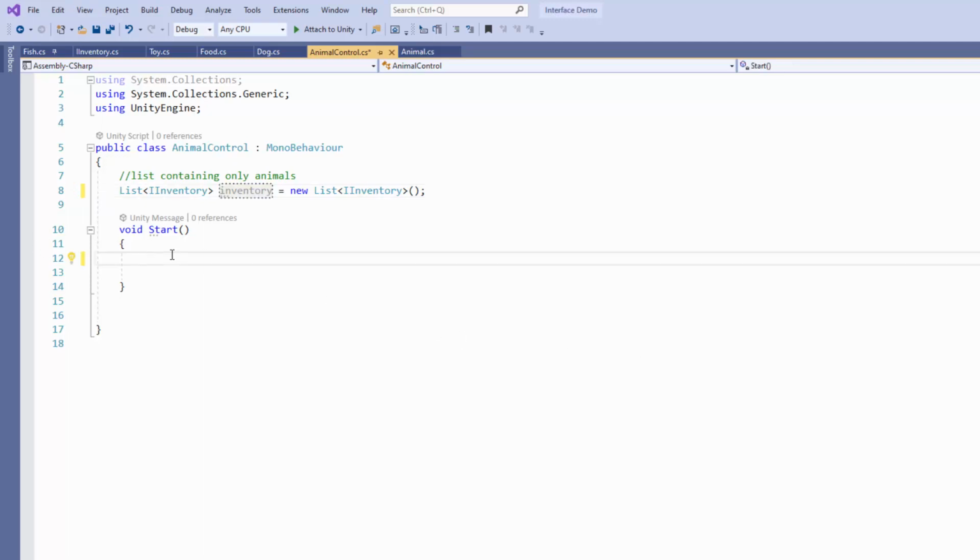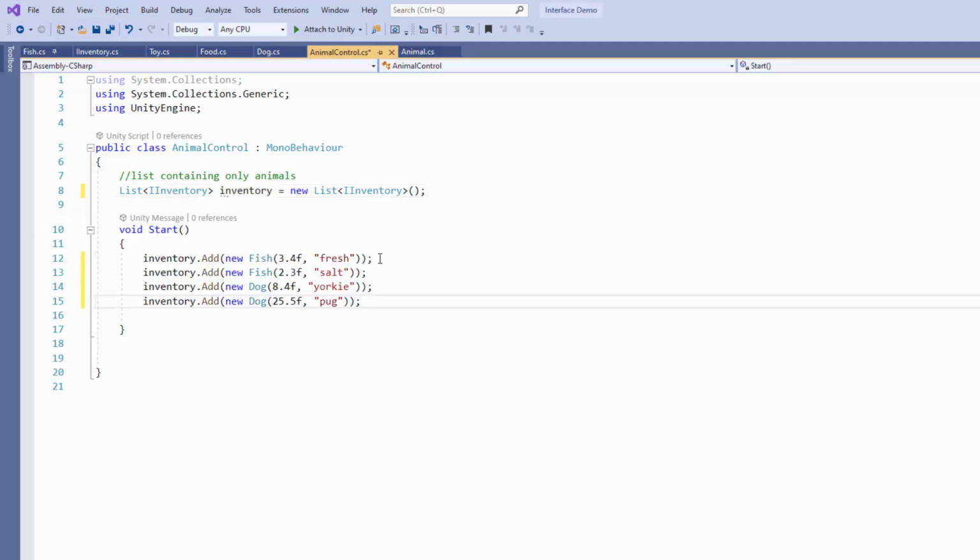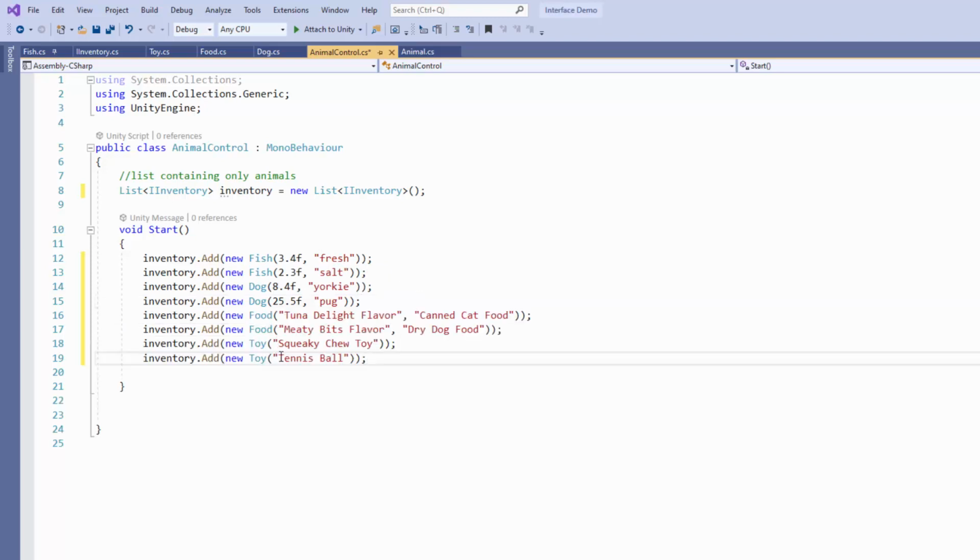Like before, I can add some things to that inventory list. So initially, let's say I added back those fish and dogs into the list. So I've got the name of the list, .add, and in this case, I'm instantiating a new fish. This is the weight and the type, and so on. And then I can also add in the food and the toys. So in this case, I have some canned cat food that is tuna delight, and also, for instance, a tennis ball.